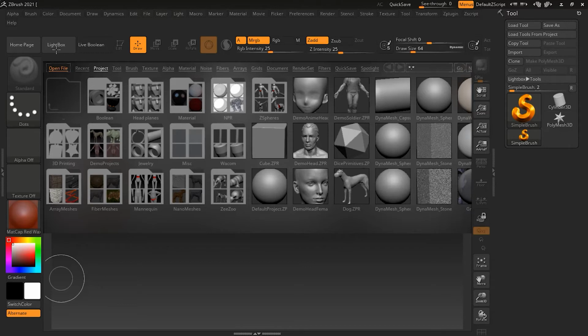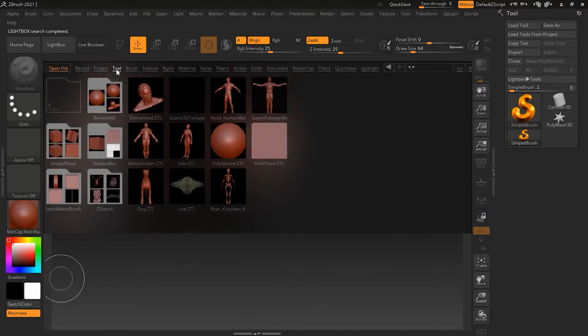This is Lightbox. Lightbox usually holds different project files that you can work on if you don't have your own project file and you want to practice on, which we will do in this course. Also, there are tools. There is quite a difference between a project and a tool, which we will go through in this course. There are brushes and textures too, all of which we will go through in this course.